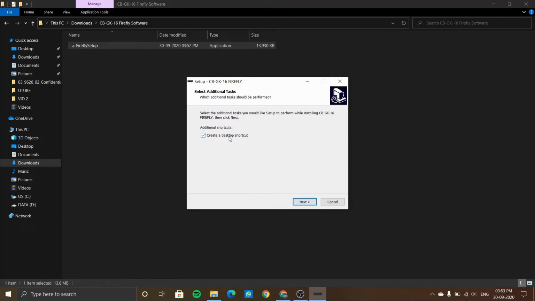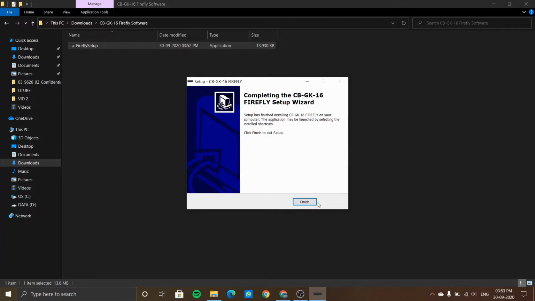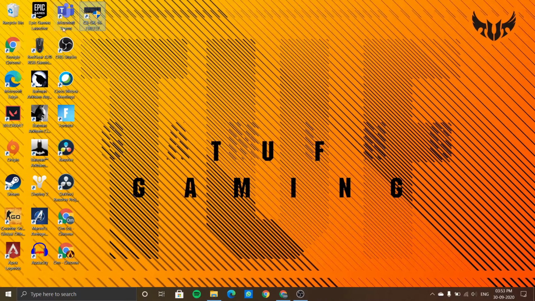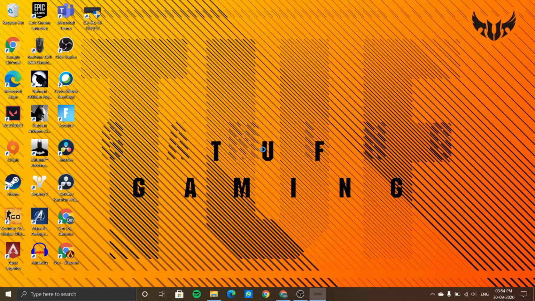Here it is. Create a desktop shortcut. So you will need to disable your antivirus. I'm only using Defender, so that's the screen that came up for me. But if you're using McAfee or some other third-party antivirus, then make sure you disable it before starting this procedure. Click install. Finish. Now I did create a shortcut here, so just click on it. Click yes, and the app should just start.